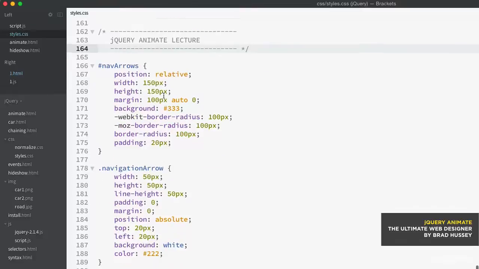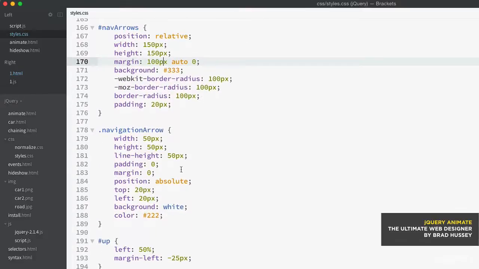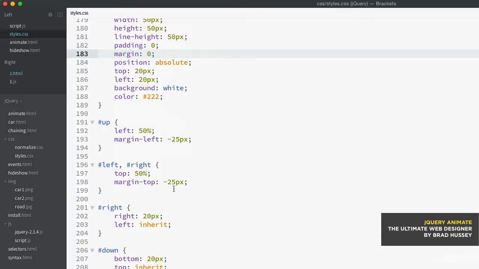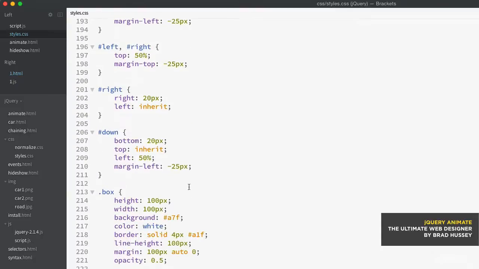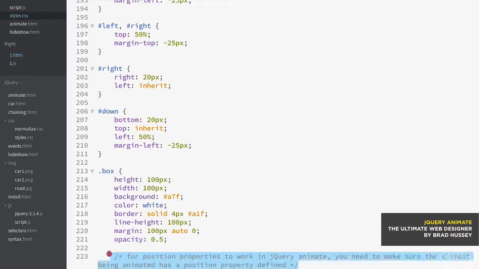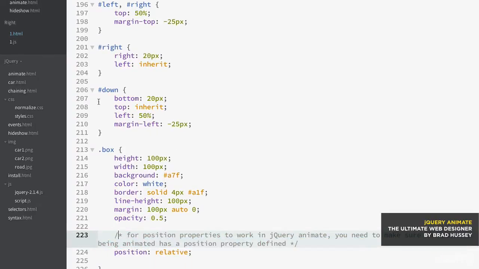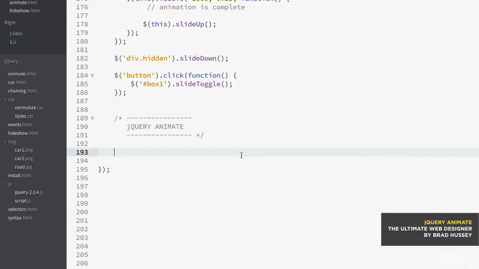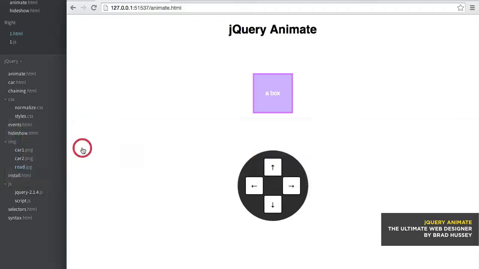But we have just some styles here. We styled the nav arrows, the classes, we styled the up, left, right, and down arrows. We styled the box as well. And I have a note here for once we get into the animate, and we'll come to it momentarily. Now, into our script.js. Under our jQuery Animate flag here, what we're going to do is just do some cool animation here. So now, let me show you what it is that we're working with.